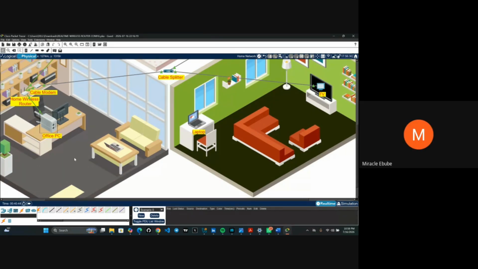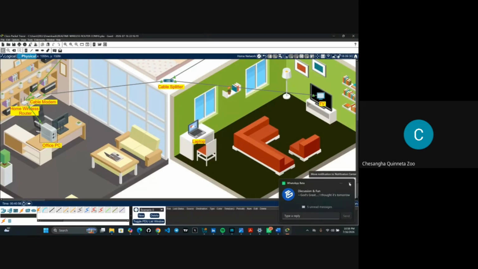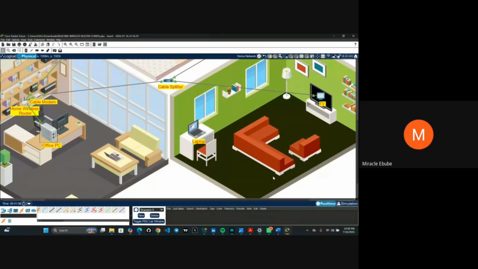I went to desktop. But did you connect the office PC to the home wireless router? Did you connect it? Are we connecting the office PC or the bedroom PC? All of them. You will have to connect the office PC to the internet, to the home wireless router too. Did you? I better go. Please connect it. Maybe that's where the issue is coming from.